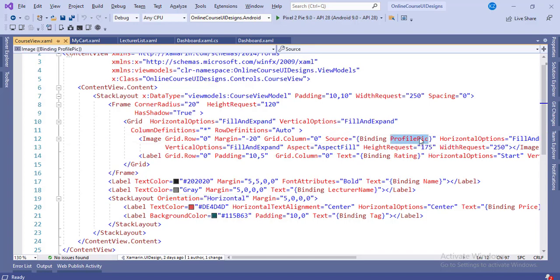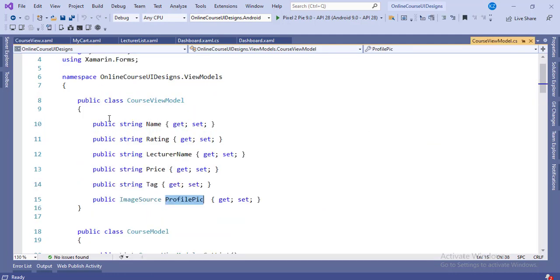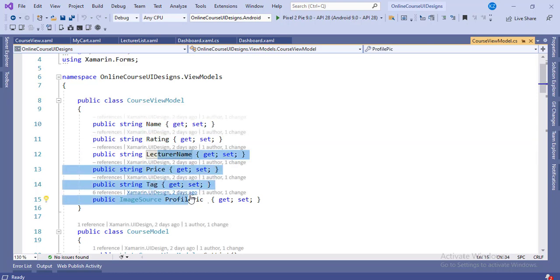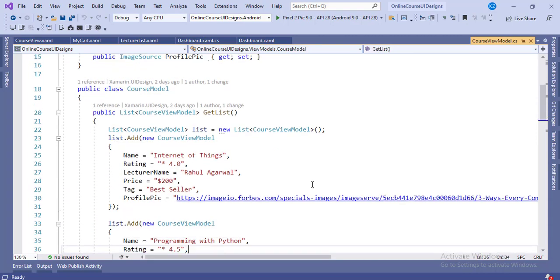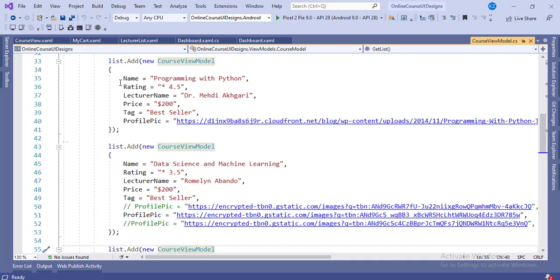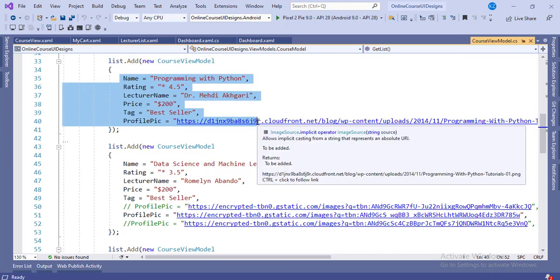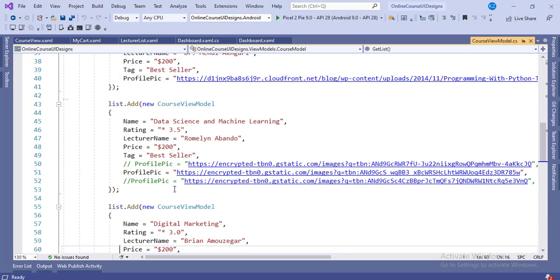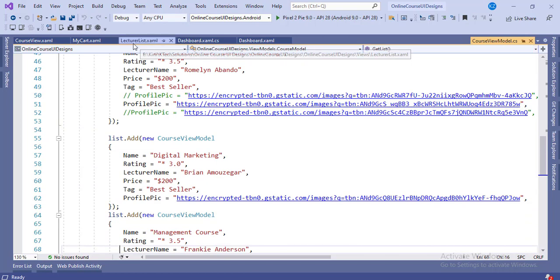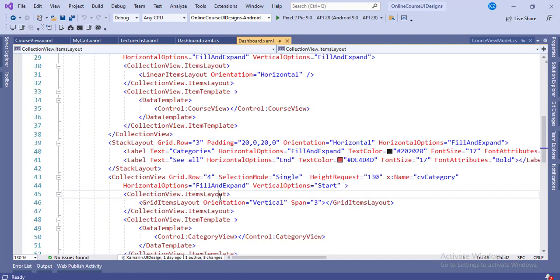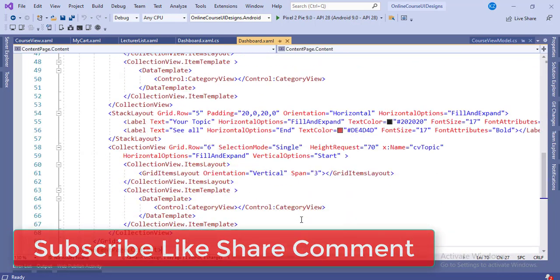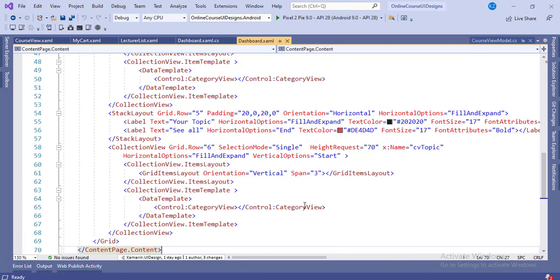This course view is bound with class. So the class having name, rating, lecturer name, price, tag and profile picture. I have set data for each property and return list. The other template is category view. I have used category view in both topic and category.